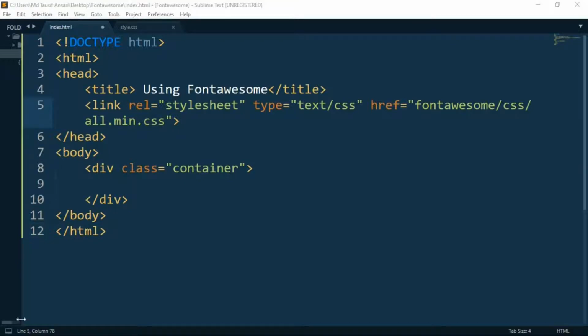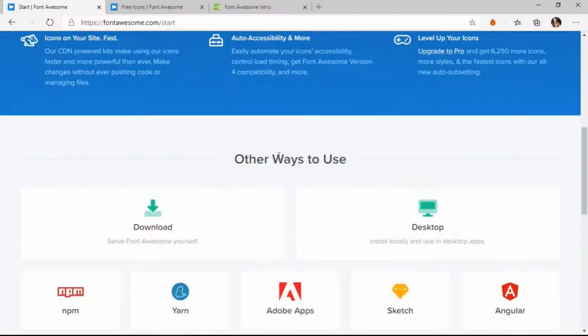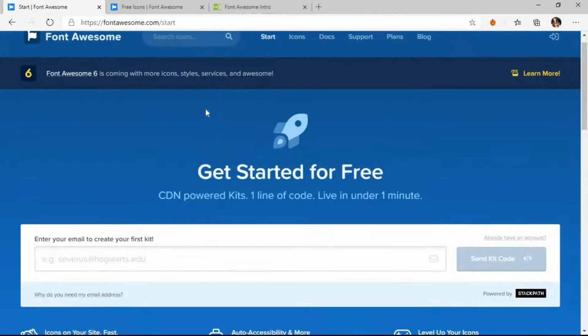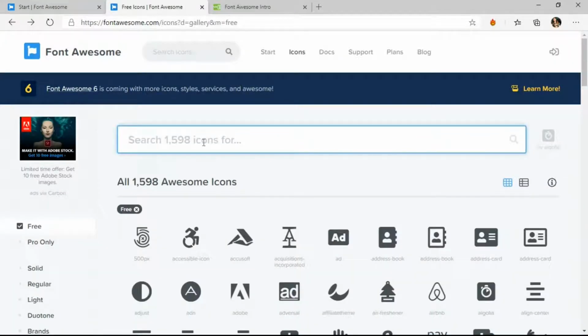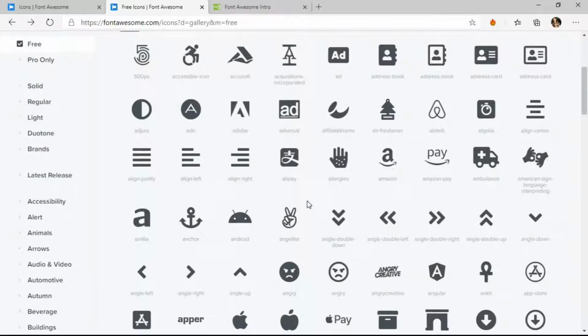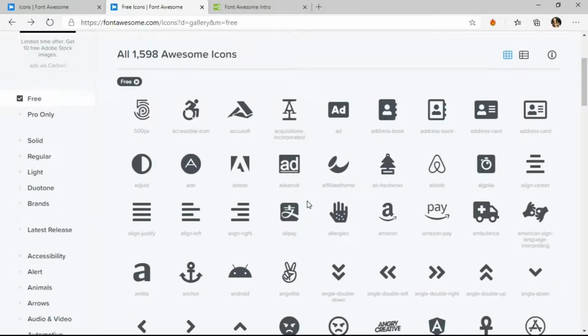So guys, let us now add some of the icons to our HTML file. For that, we'll have to go back to our web browser, and here we are. Scroll up, and you will see here a nav bar in which you can see this icons button. Just click on it, and it will take you to an all new web page, and we have opened it over here. So just tap on this free check button, so that we can see all the icons that are accessible to us, because we are not using the pro version of it.